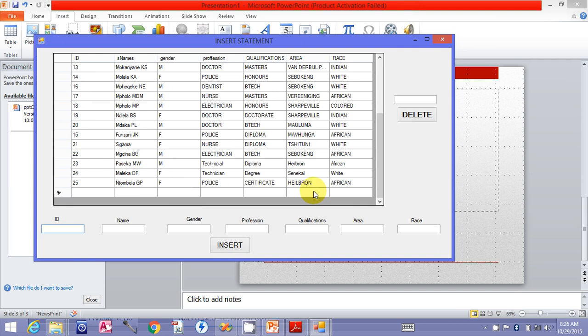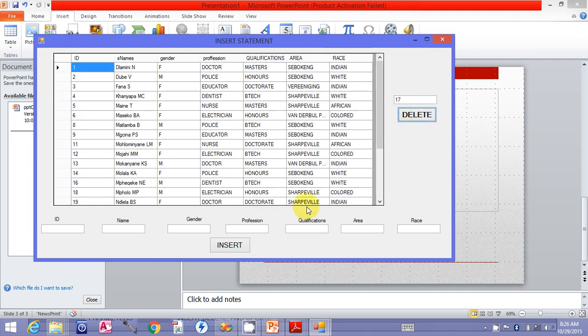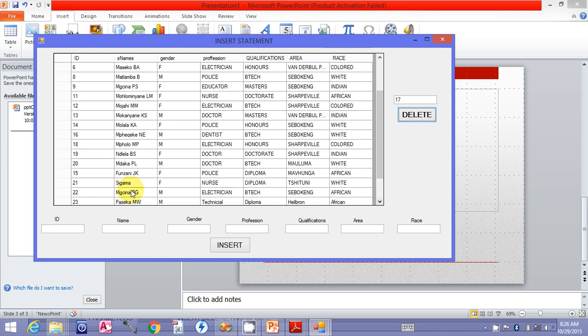Now, how about delete? Let's say, for example, we want to delete row number 17. I'm going to write 17 in the delete text box. When I delete, if you check now, row number 17 is no longer there, which means that it has been deleted. Now, let me show you how to make this happen, how to insert and how to delete.